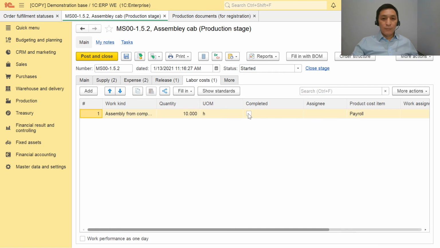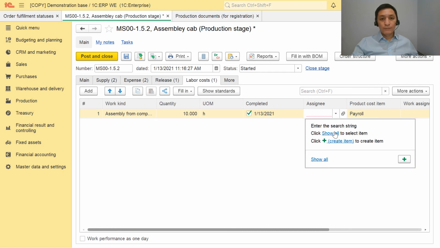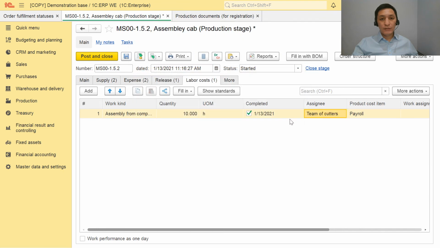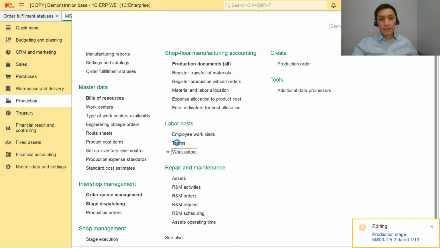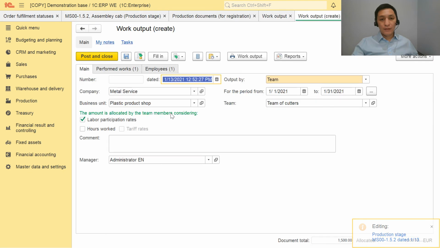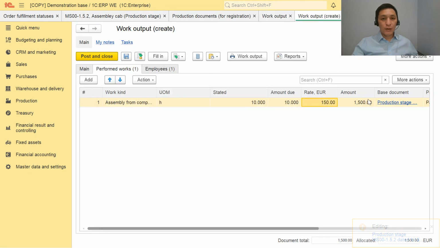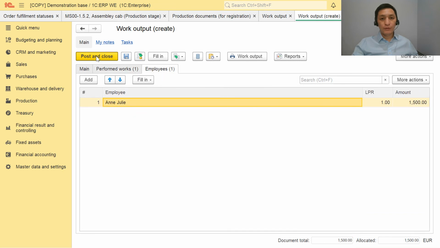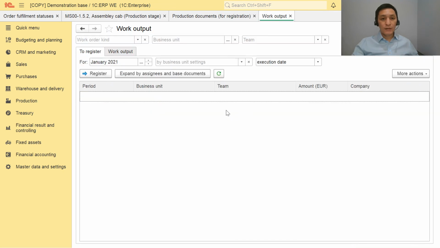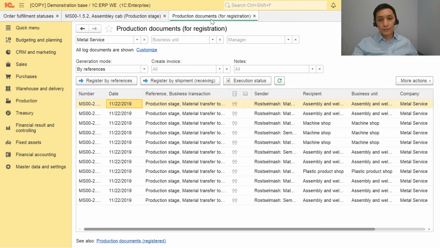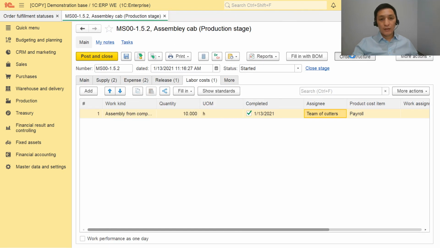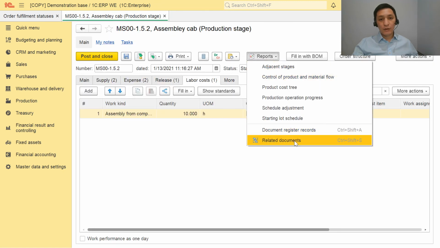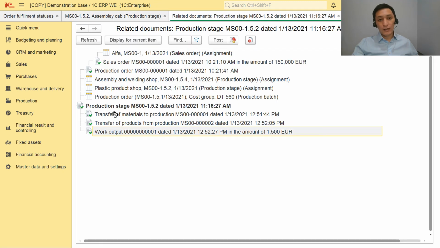On the labor tab, we can record time consumed by teams or employees. And then we are creating employee output for the period based on data from the production stage, and calculating hourly paid labor cost that can be used as a salary for the further process.